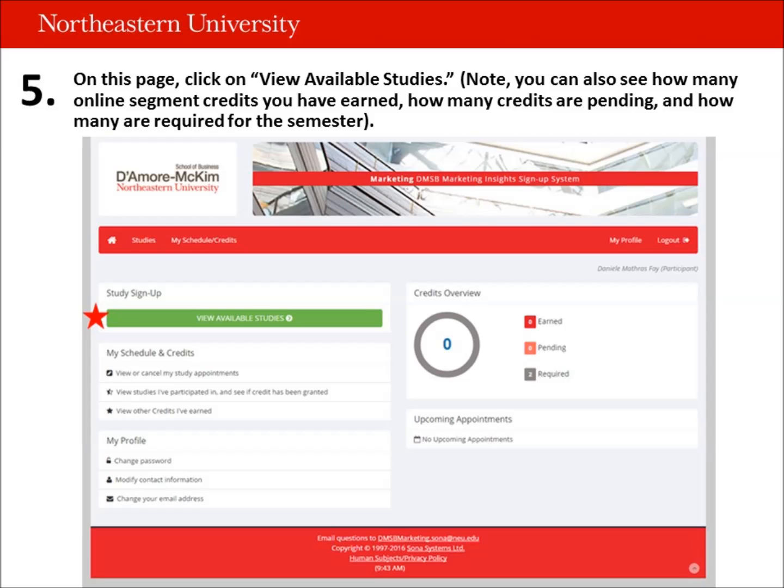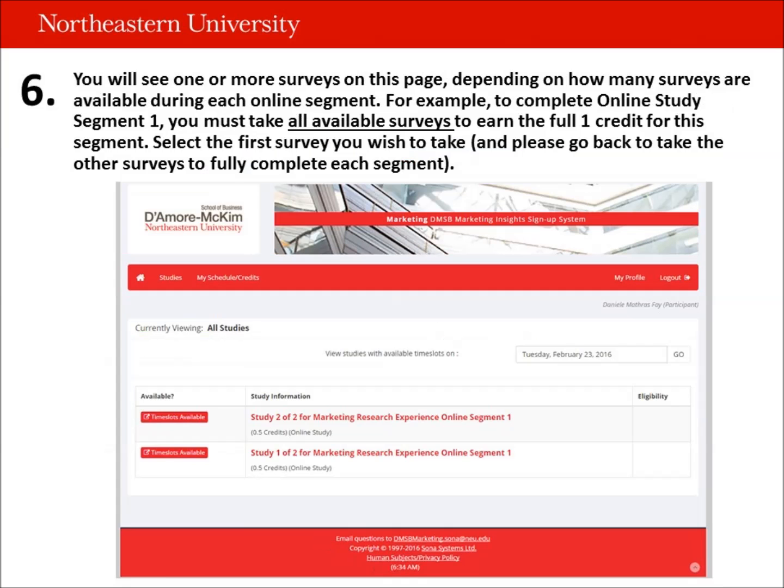Once you've accepted the terms, you'll be brought to your home screen, which is basically like your dashboard. On this page, you can click on View Available Studies to see which studies are currently available to take, but you can also see how many online segment credits you've already earned, how many credits are currently pending, and how many are required for the semester.